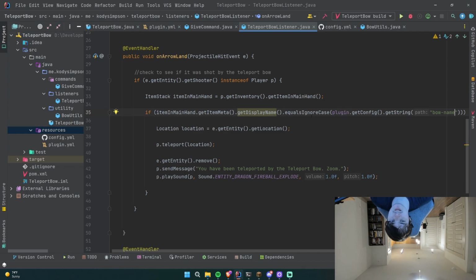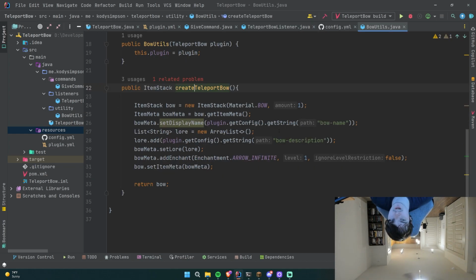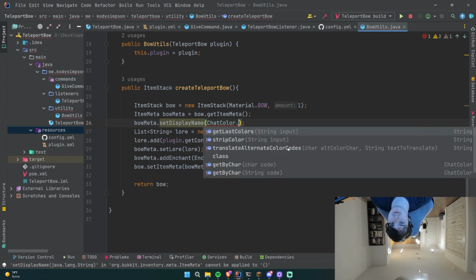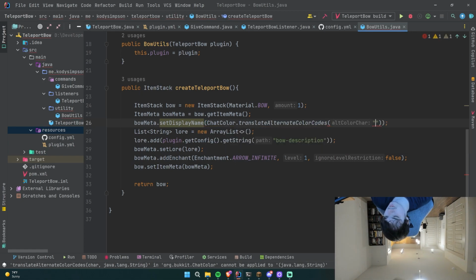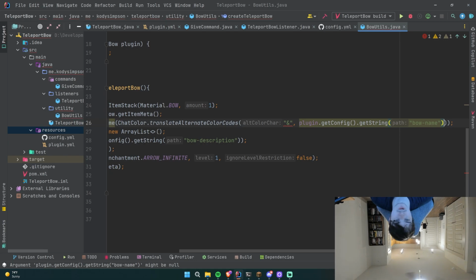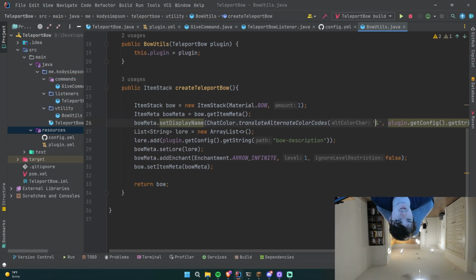And also we need to handle the formatting issue. So let's go back to BowUtils, and it's really easy to make it apply the formatting. This is just giving us a string, right? To change that into a string with the formatting applied, we can do ChatColor.translateAlternateColorCodes, then the ampersand symbol, and then the actual string itself. It changes to single quotes, by the way, because it's a char. And there we go. That's all you need to do.